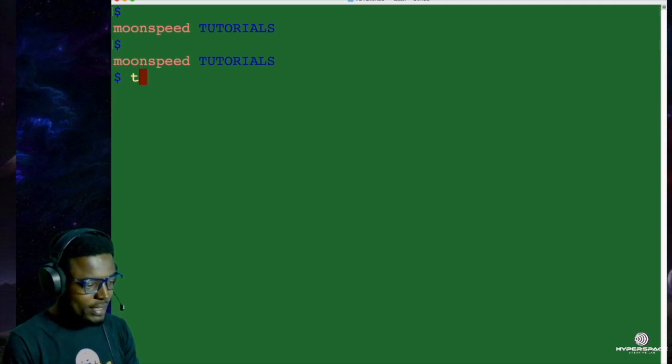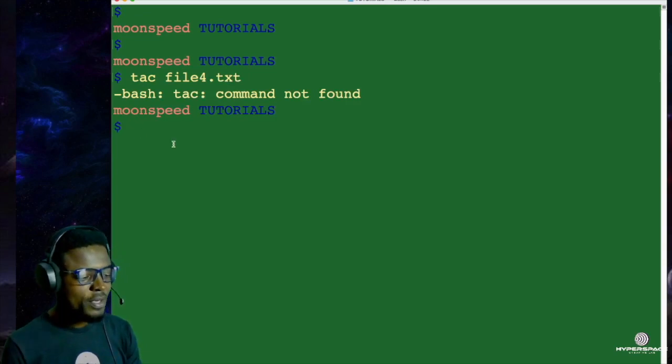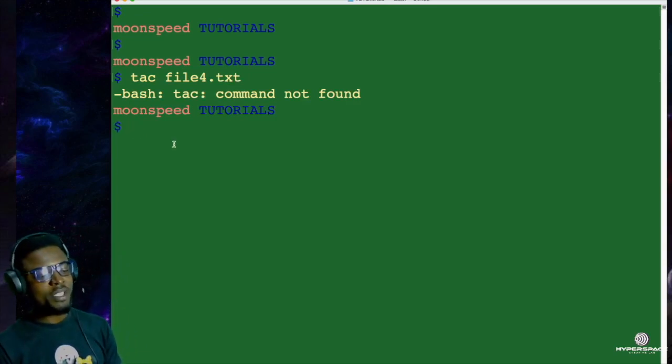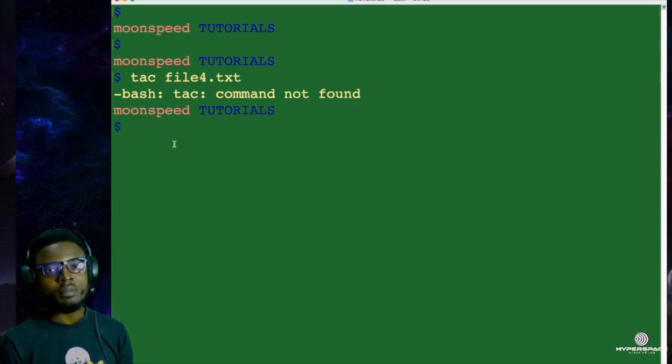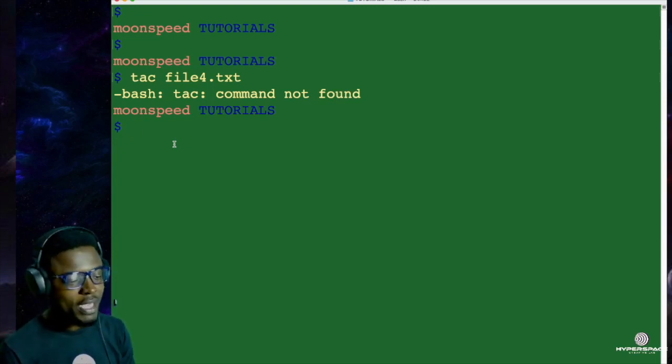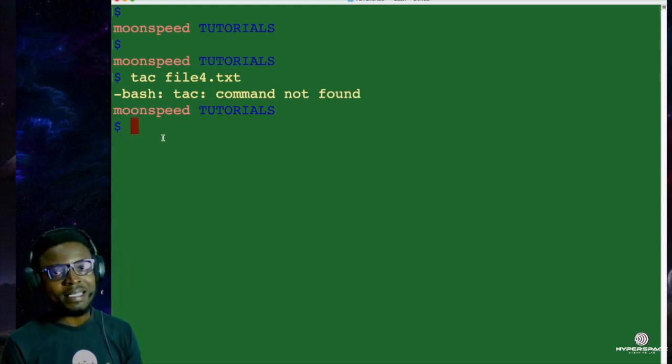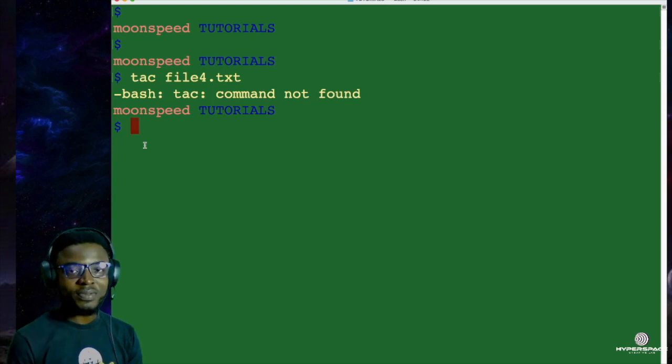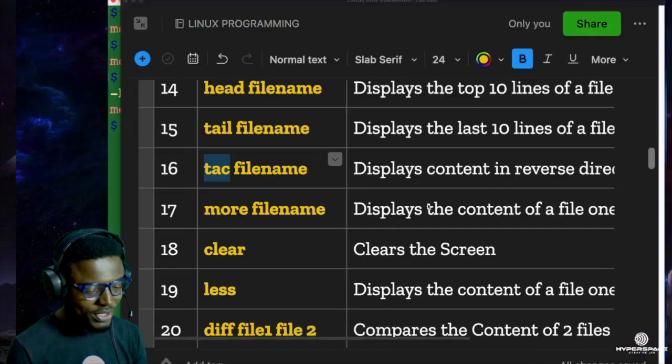So I'm going to try it and see if it's going to work in my shell. So tac file 4.txt. It says command not found. That's because in my shell, the tac command does not work, but in other shells it may work. So you want to try it in your shell. What this command does is that it gives the content of a file in reverse direction. You want to try it out and see if it works with your shell.